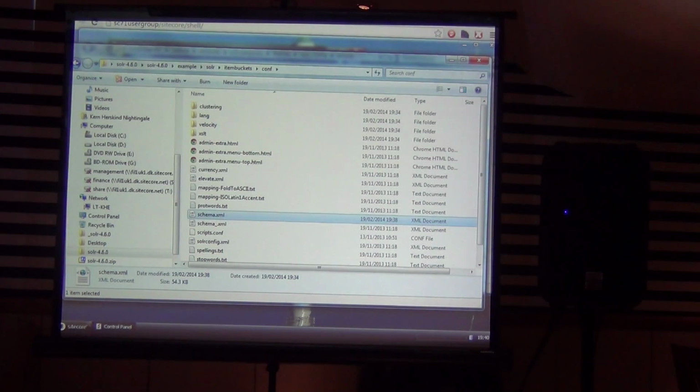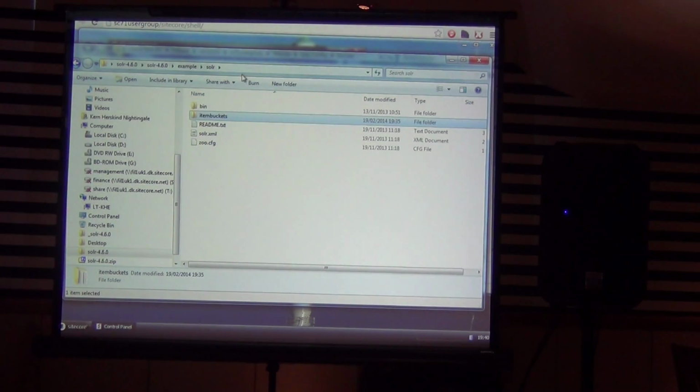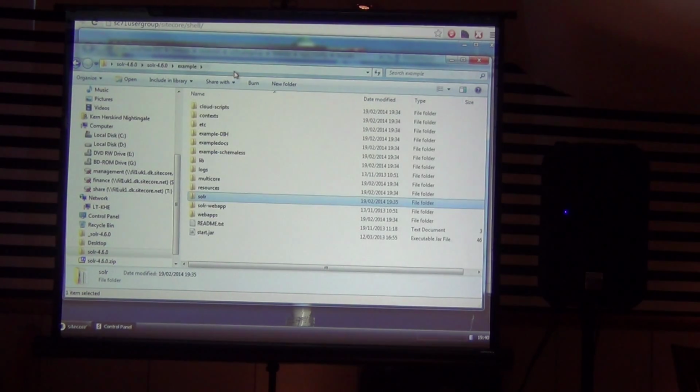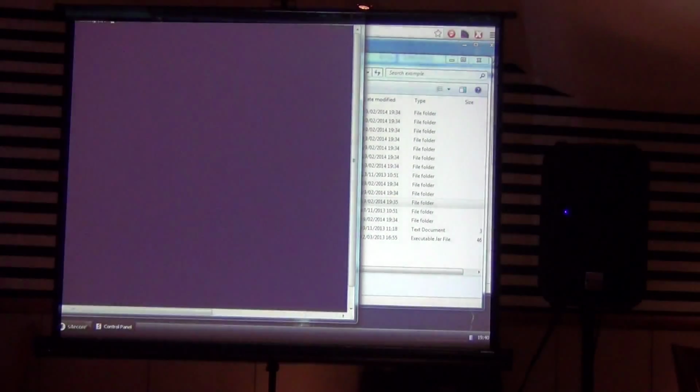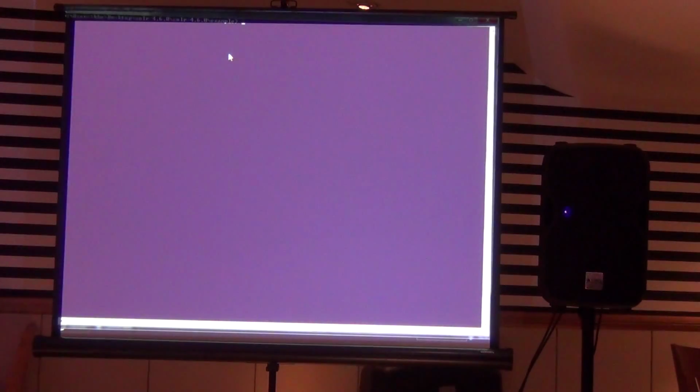I guess I should perhaps also start Solr. That will perhaps help. And starting Solr can be done like this. I'll just go back one. I'm just going to move in another window. Sorry about that. Can you see what I'm doing here? If you can't, then that's probably good.